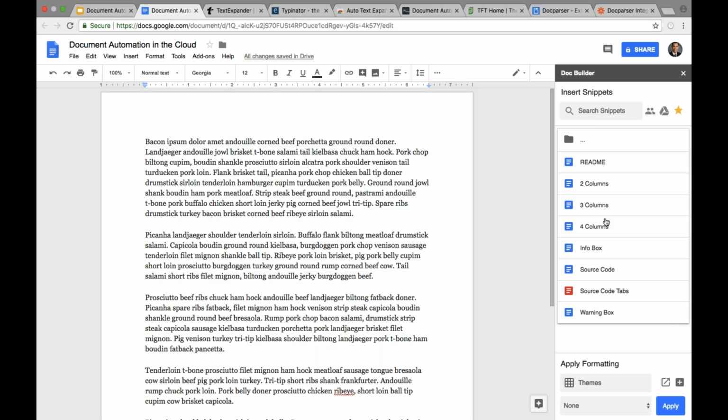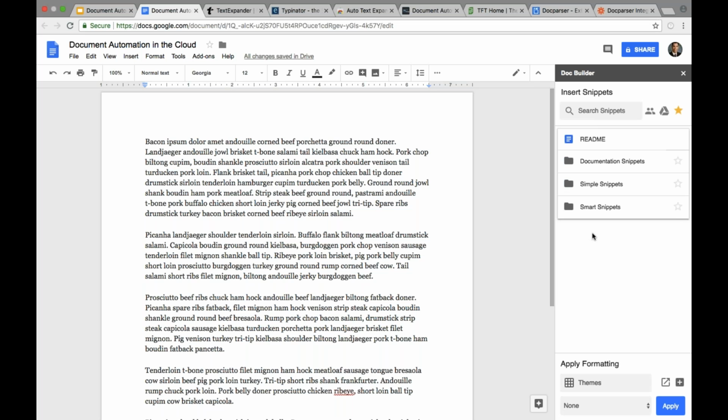And so what you could do here is go into the documentation snippets, and you can see that they've given you some formatting based templates and so on. But what you do is create a folder in Google Drive, and then create your various snippets, various clauses or full documents, and now it'll be available as a folder here within Doc Builder. Then all you need to do is click on them, and that document will be pasted into this document for you to customize and finalize.